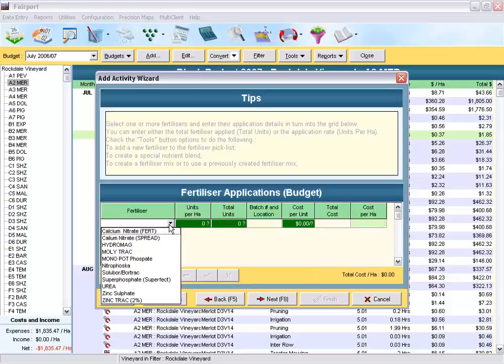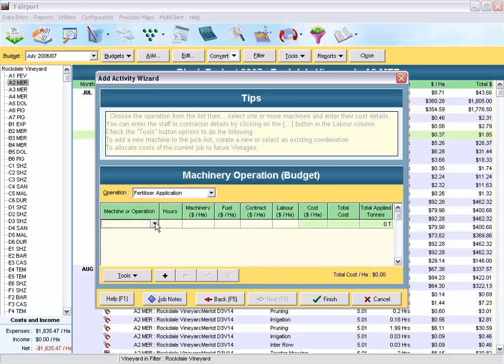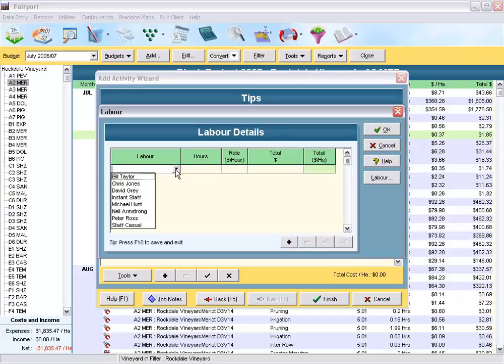I'll just pick a fertilizer here, a bit of Hydromag. I'll put that on at 50 litres per hectare. I won't record any batch numbers at the moment because this is a budgeted operation. I can hit next, and then I can say how I'm going to put it on, and I'm going to put this on with a gator, and it's going to take me 5 hours, and we've got the costs associated with it. If I want to, I can also nominate who's going to do the job.